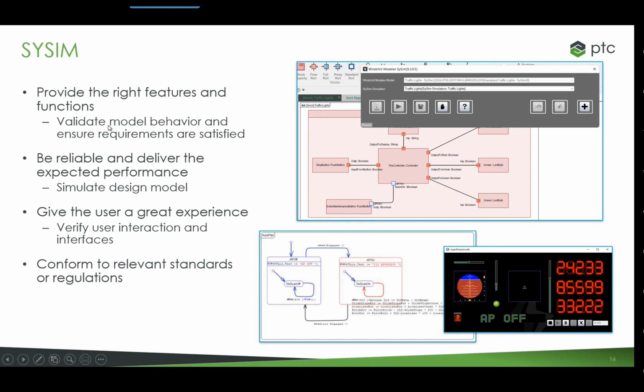So the idea here is that we're validating the behavior of the model and ensuring those requirements are satisfied. It builds upon the sequence diagrams, the block structure architecture, the state diagrams, the operations and events that are defined. And when all of that's in place, we can actually simulate the system and make sure the design is the best it can be. We can verify user interaction and the interfaces in the system and also with the user. And it provides a way to demonstrate how the system will conform to relevant standards or regulations. We can capture these simulations and use them as proof that the design is correct and it will deliver the functions that we need.